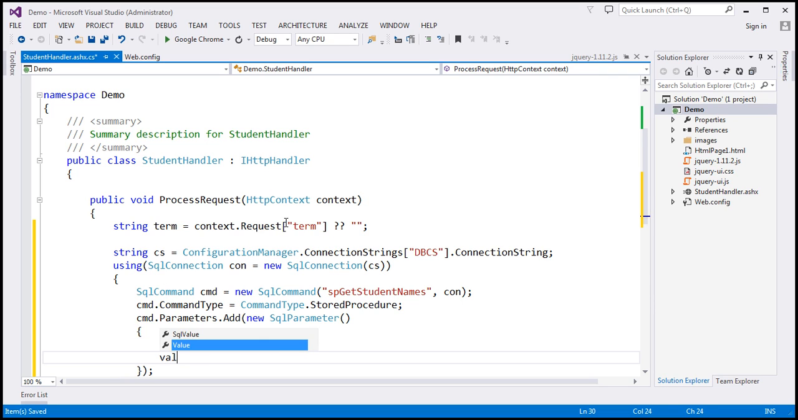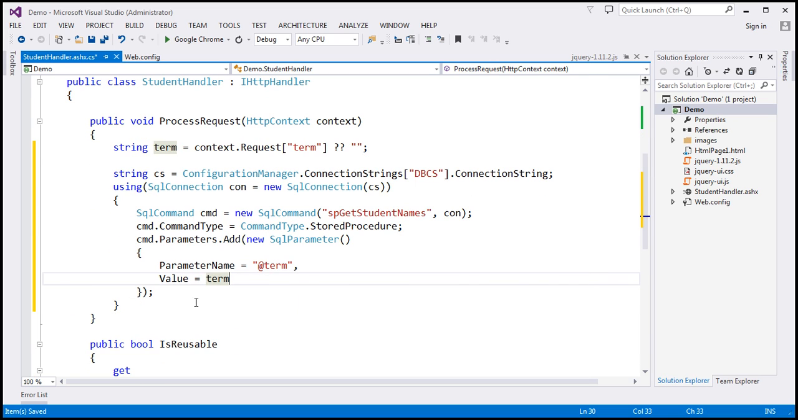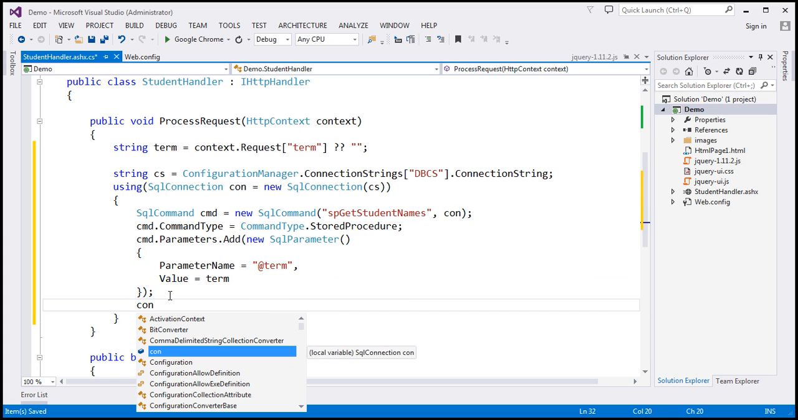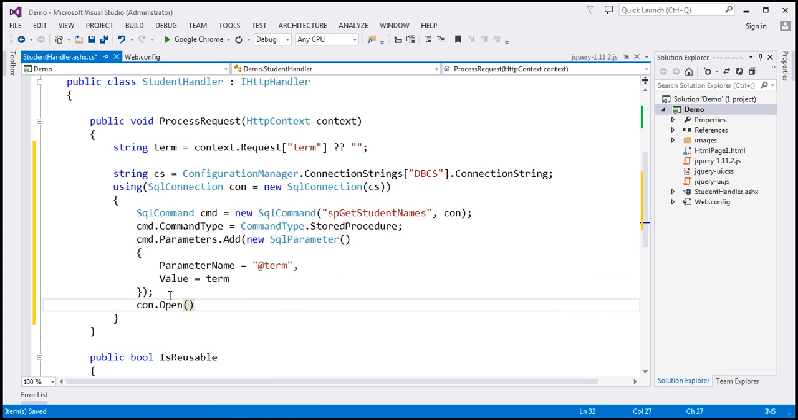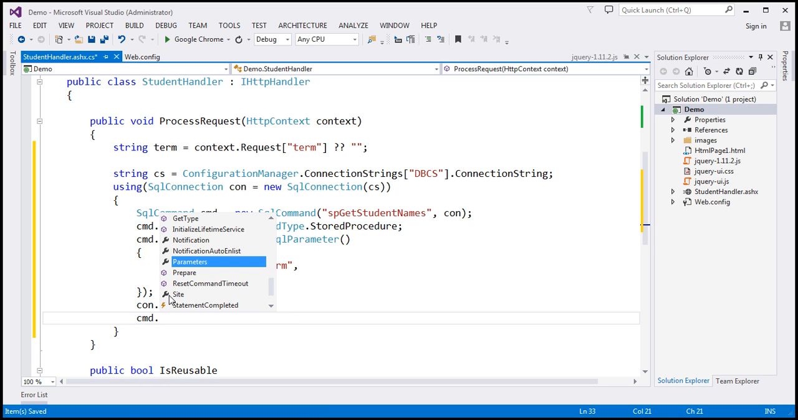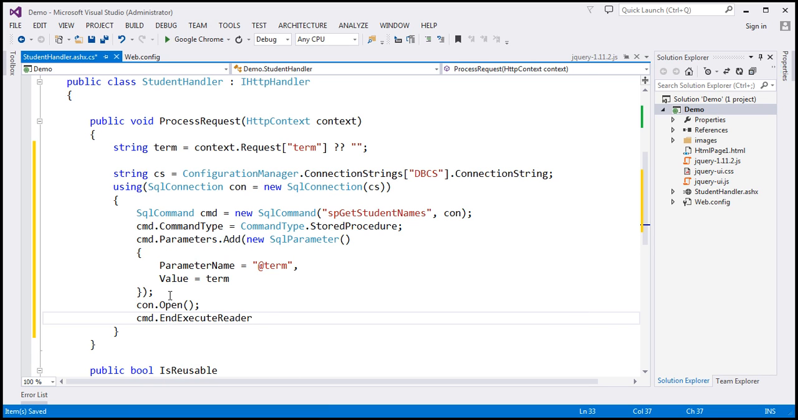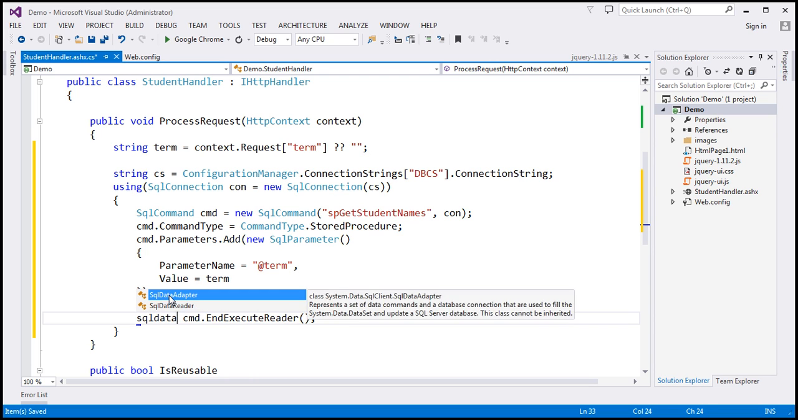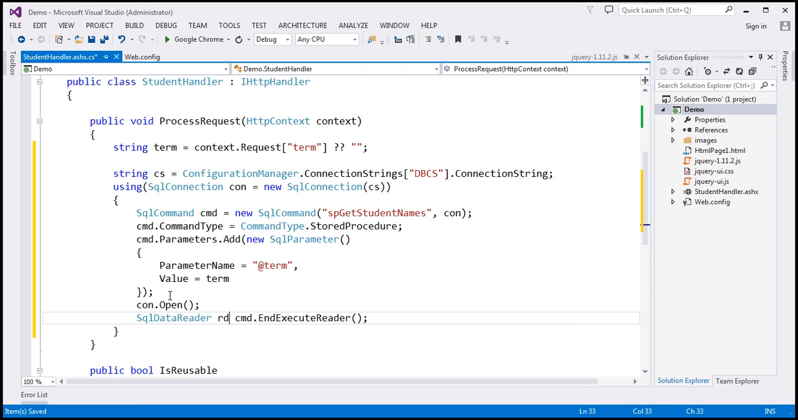And where is the value going to come from for this? This is going to come from this variable. Okay, so let's pass that. So we have created the parameter and associated it with the command object. Now let's go ahead and open the connection, and let's execute the command. So command dot ExecuteReader, and whatever result we get, let's store that in a SqlDataReader object. Let's call it rdr.